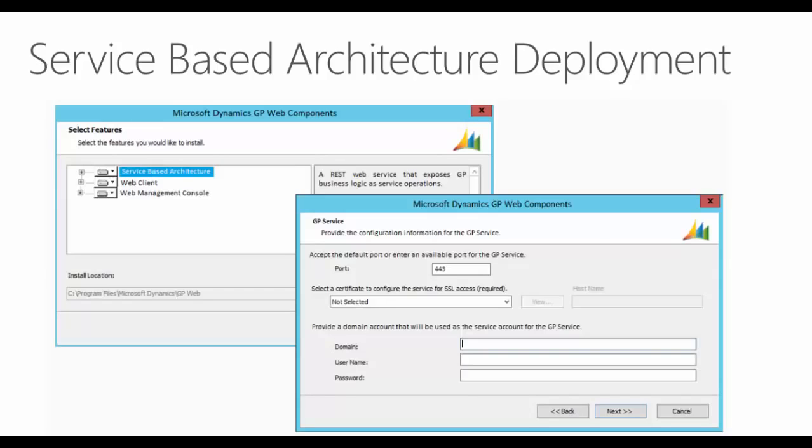Some key takeaways for this new feature. Consumers benefit. People can build apps on GP. App developers can use any platform they want, so you can think of Android, iOS, Windows.